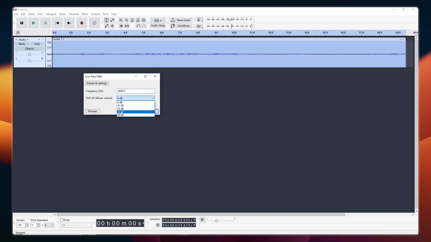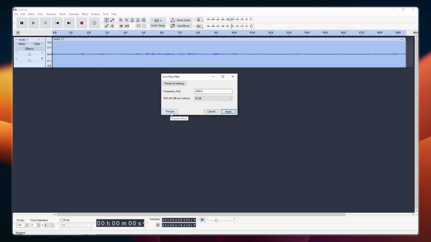Before finalizing your changes, it's a good idea to test how everything sounds. Click the preview button at the bottom of the filter window. This lets you hear a short sample of your audio with the current settings applied. If it doesn't sound quite right, feel free to adjust both the frequency and roll-off values until you achieve the exact muffled tone you're going for.